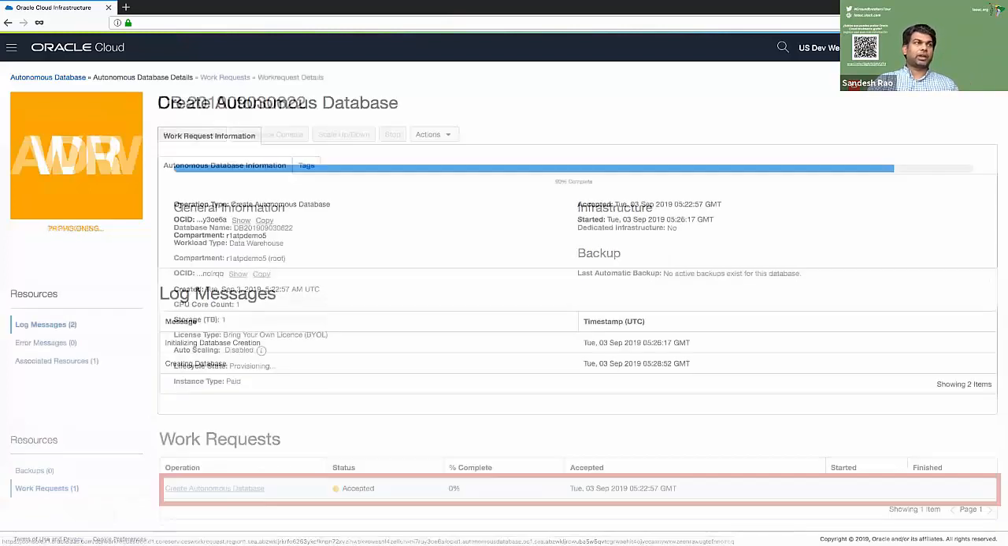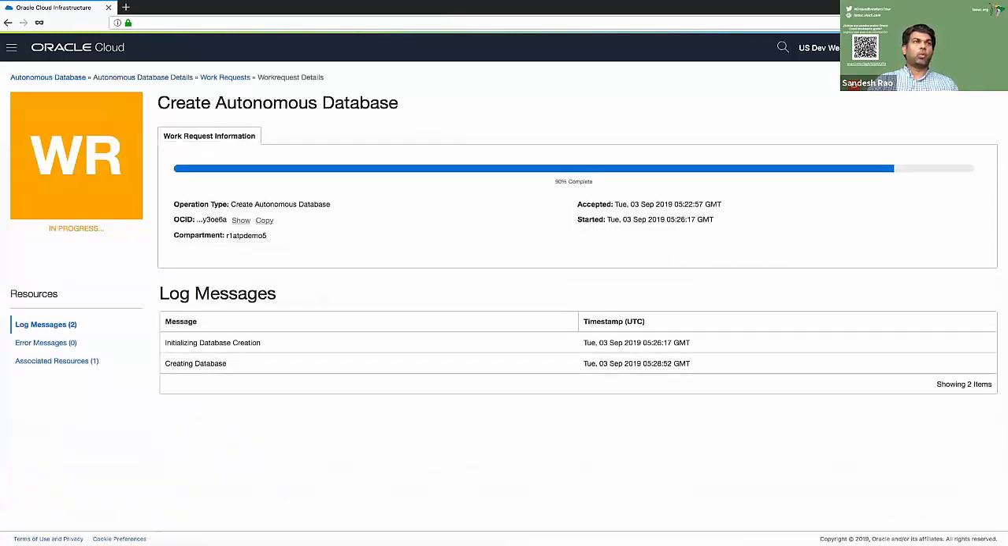Now you click on the work request and it shows you what's happening here. Is it creating the database? How long is it taking? Everything is displayed in these work request screens. Three things are important to note here. This shows you status, how long it's going to take. These show you the messages and their timestamps. This shows you any error messages actually happening here. And this shows you any associated resources you have.